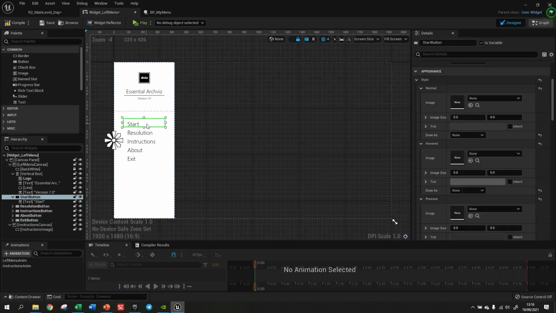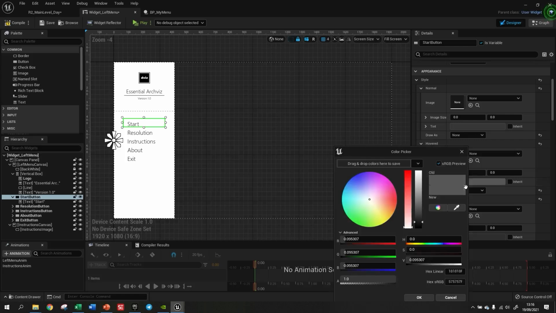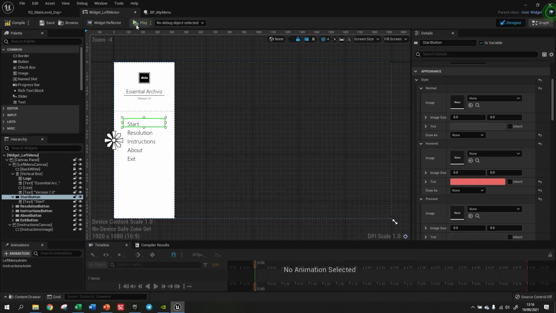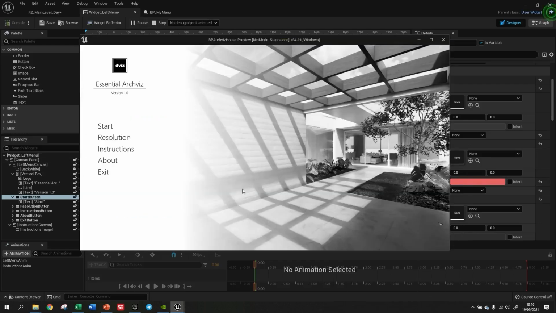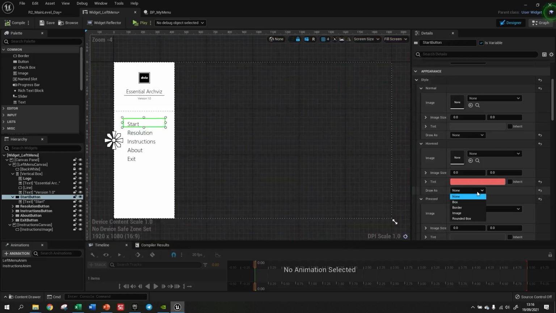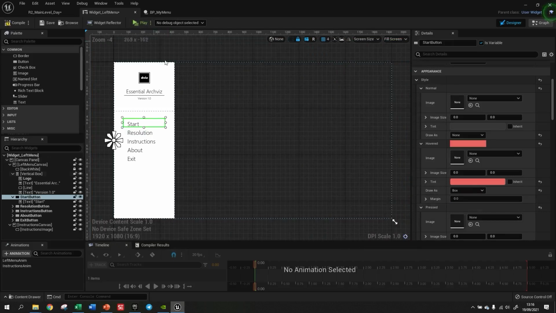So now here, this is the rectangle that we created for our button. So this is our button, and it has these functions here. Same ones: normal, hovered, and clicked. So we can change the color that it appears. Let's see if it changes when we play. Okay, so it didn't change because we left it transparent. So let's select box, and now let's play.